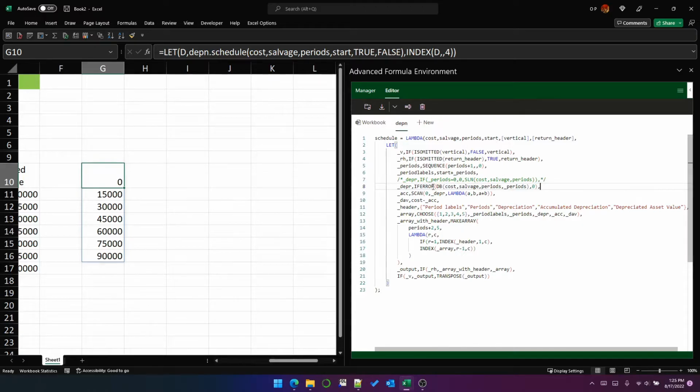Now, of course, this is a different function call and different structure to this one up here. What we'd like to be able to do, or what I'd like to be able to do, is allow the user of depn.schedule to pass a parameter that tells it which depreciation function to use.